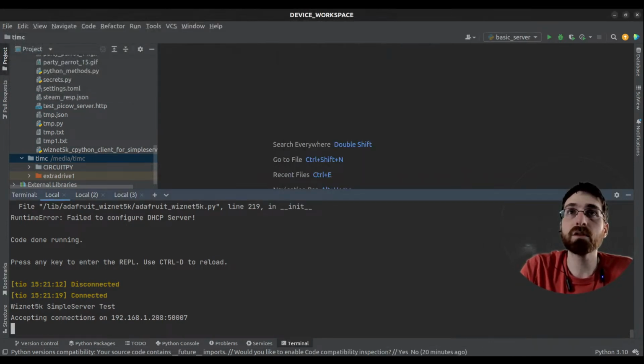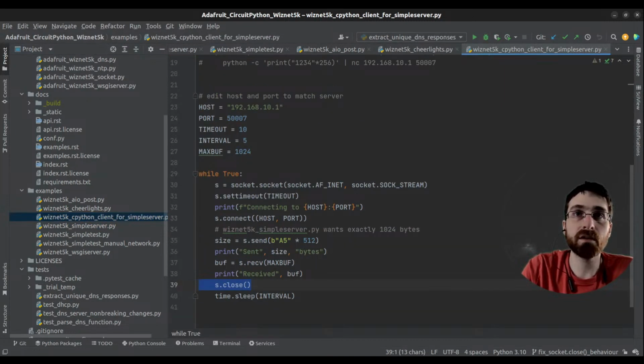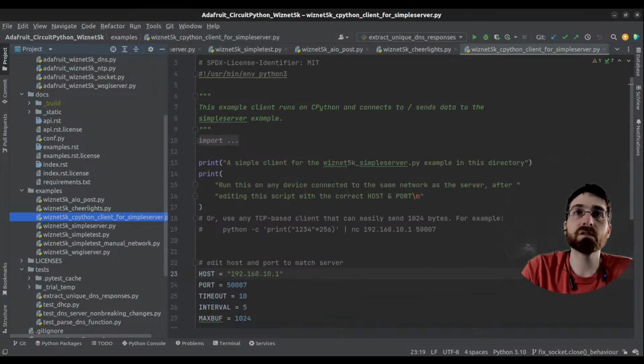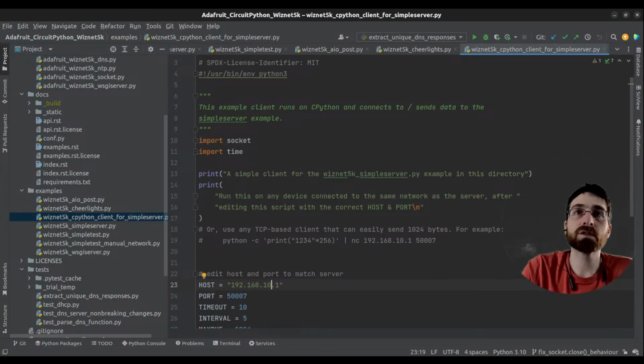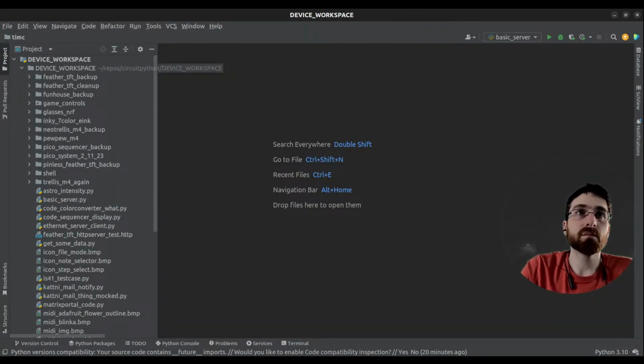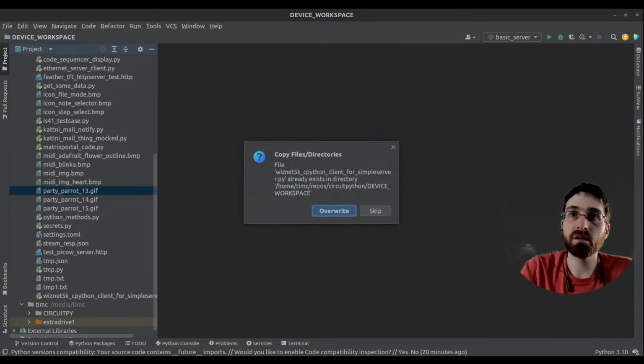So we should be able to go now back into this one. Get this CPython client for server. This is one. We want to change it? Let's leave this alone maybe. Let's copy paste it to... But this is going to be using the library or no? No, just socket, which is a built-in thing to CPython. So we're going to copy this and take it to my device workspace, which is the folder that's on my PC.